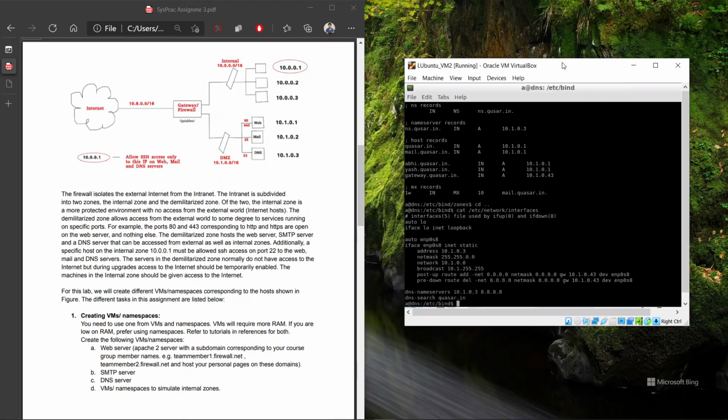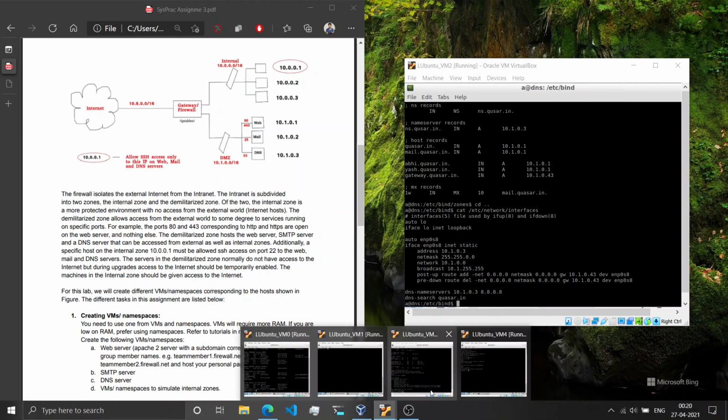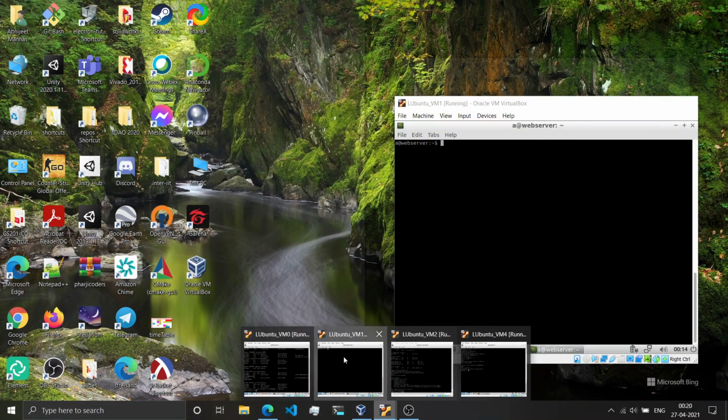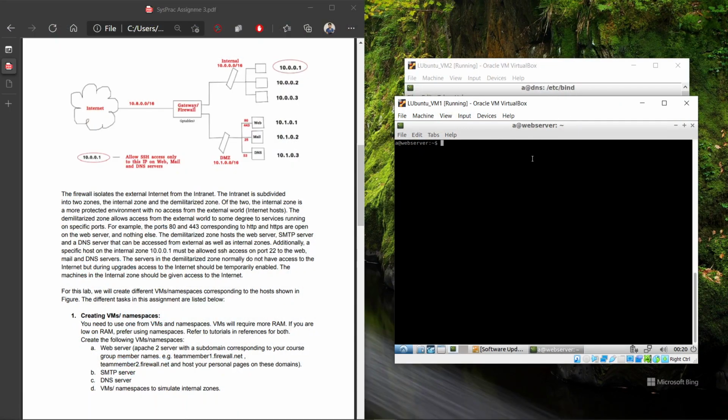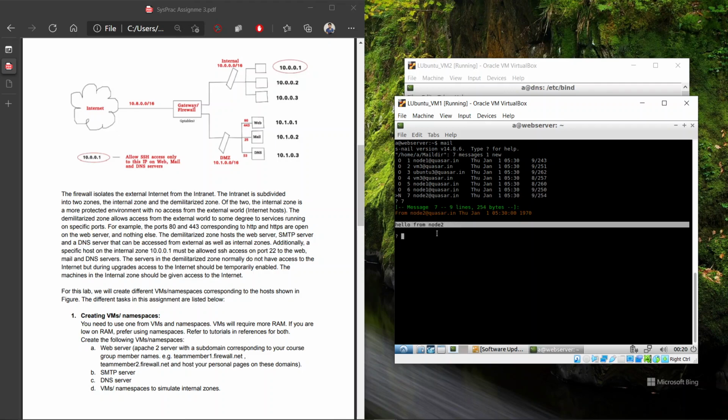Now we would see whether our email has arrived. Let me start Firefox over here, and let us look at the mails on the SMTP server. VM1 is our SMTP server. Let us see the email. It is configured using postfix. Here we could see there is an unread email from node2@qsar.in. Let us read it by pressing 7. Here is the message, hello from node2. So our SMTP is working, and our domain DNS was also working.